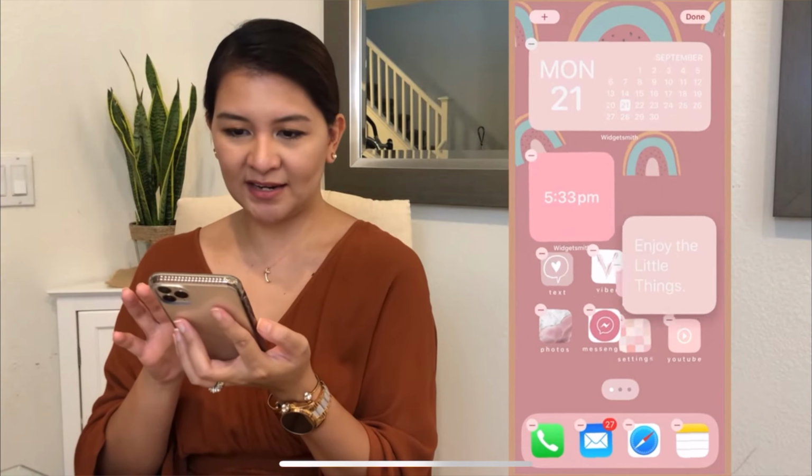Alright, so in this video, basically I'm gonna show you what's on my iPhone, how I customized my app icons, and how I organized all of my apps from 11 pages to 1 page using different folders. Also, you'll see that I have widgets on my iPhone.